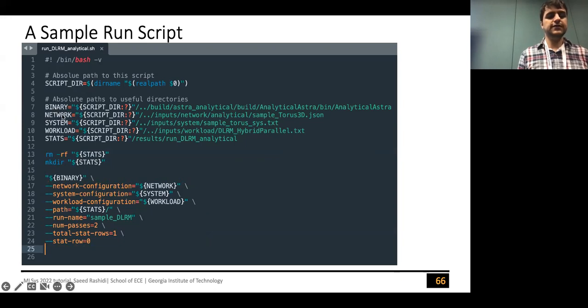What is the input file for the network layer? What is the input file for the system layer? And what is the input file for the workload layer? And where do you want the stats to be dumped? After determining these directories, you just call the binary and pass this information: network layer, system layer, and workload. And also, where do you want the stats to be stored after the run is finished? And how many training iterations you want to simulate.